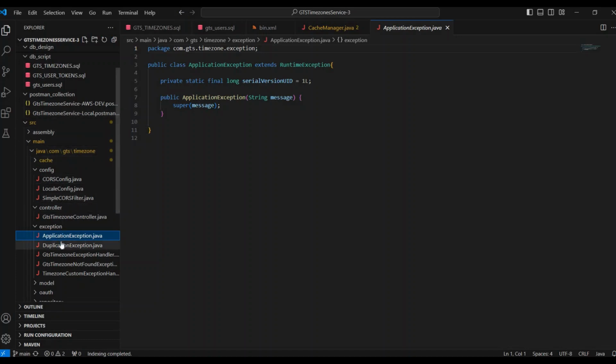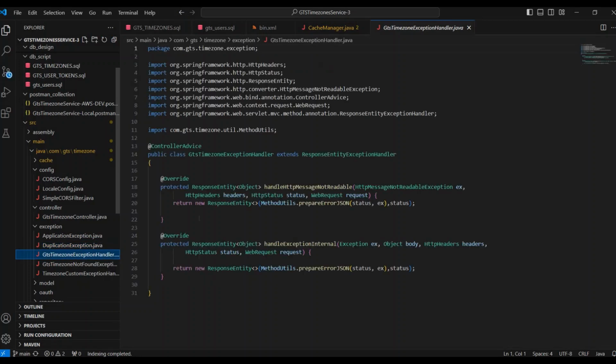The next is duplication exception. Here we can see it also extends the runtime exception. Runtime exception means unchecked exception. It simplifies the error handling. Here also we are using the serial version UID. It helps with serializing and deserializing, and here also we can use the message in the format of a string and call the constructor of the superclass with the message passing like this. The next is GTS time zone exception handler.